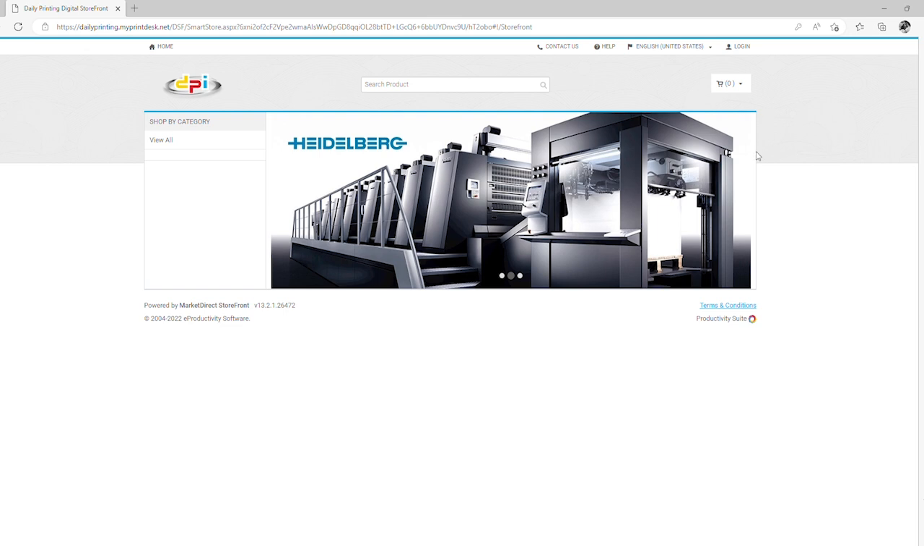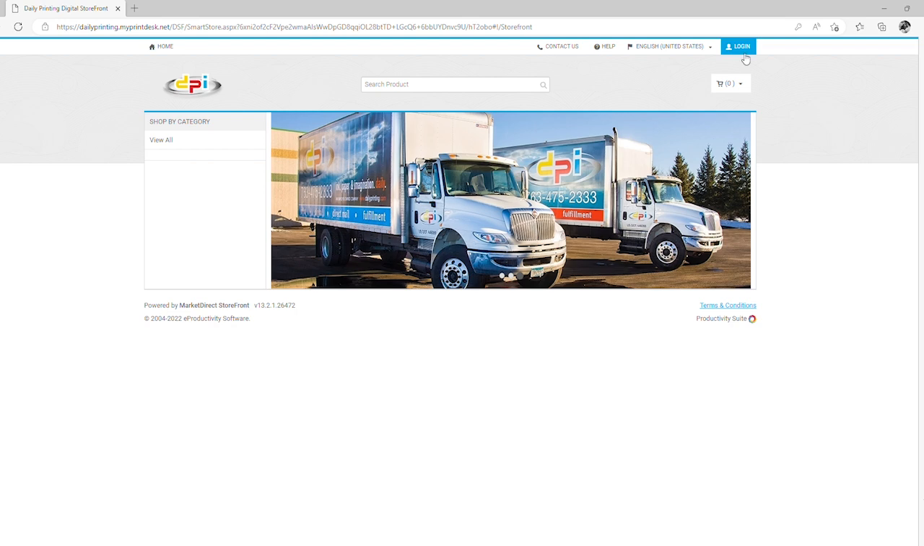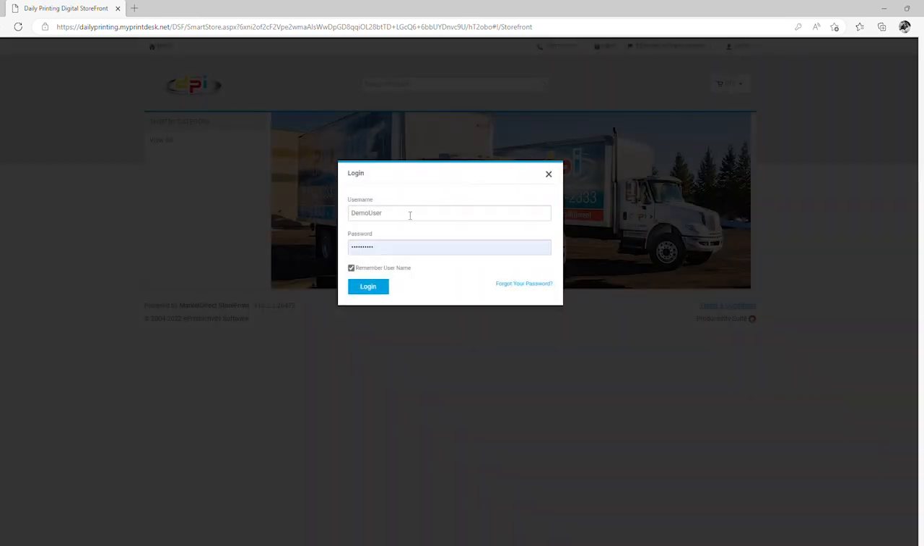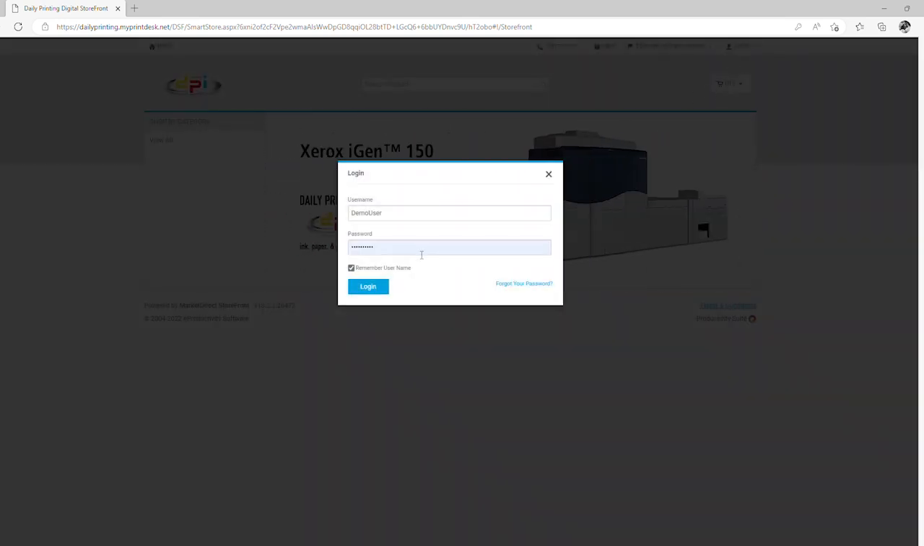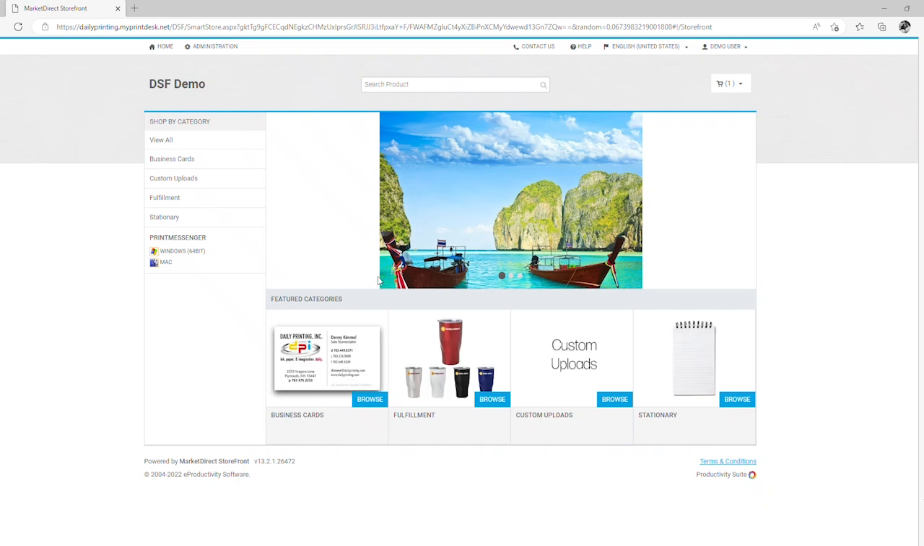Once you make your way to the storefront, you'll click Log In on the top right-hand corner of the screen. Go ahead and log in with your username and password provided. One thing I should note is I am demonstrating the storefront on a pretty bare basics custom site. We can customize your storefront to look very similar to your main website. Theme, images, and logo can all be added.